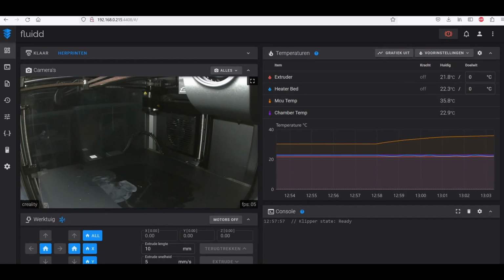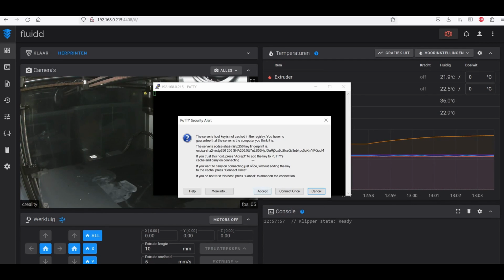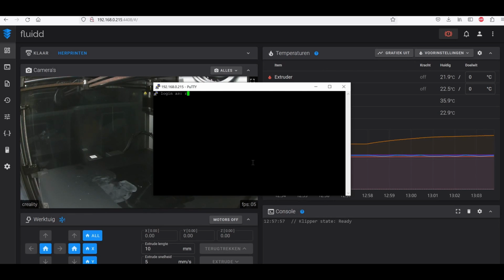After you install the custom firmware, you can go to the fluid home screen here, and just to check if we have root access, we can open PuTTY. Just like that, open, we just accept, so login as root, and then password is Creality. As you guys can see, root access is enabled and we are inside of it.